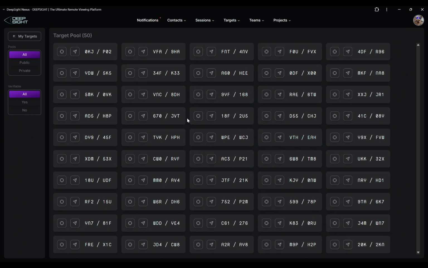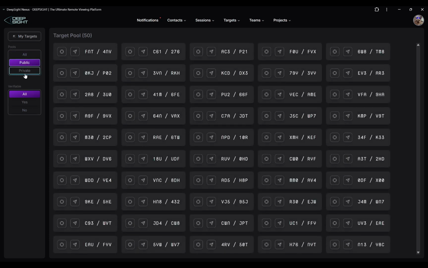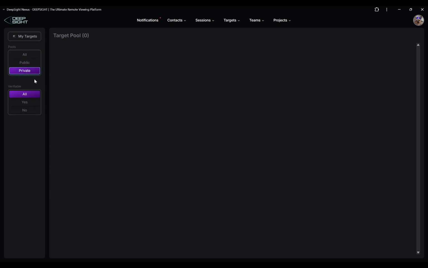So you coming into this screen and someone else coming into this screen, they're not going to see the same bunch of targets. At the side, you have your filtering options. So you can select between public targets, which most of these are, private targets, don't have any at the moment, but when you submit targets, you can submit them just to your private pool.